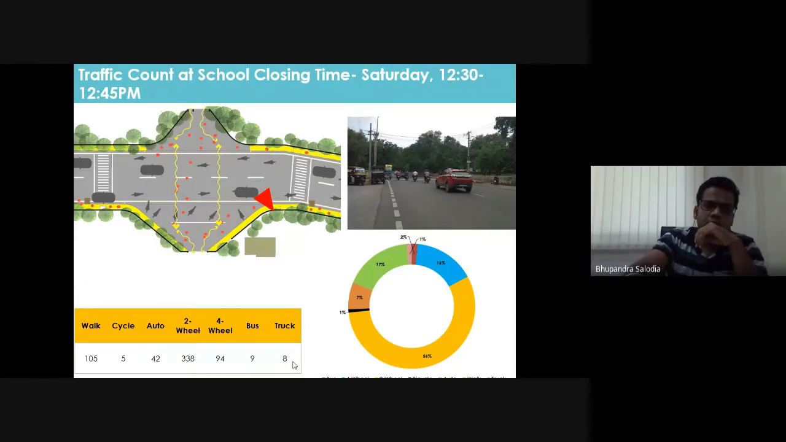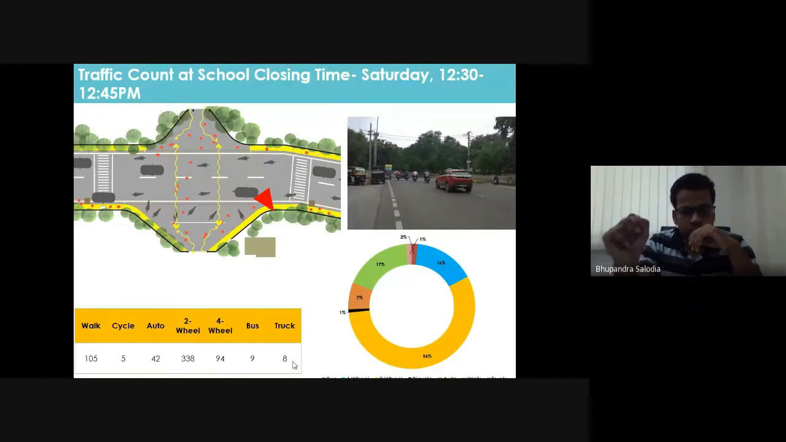So you can see how much traffic is on this road and how unsafe this road is for the primary school kids, especially for the smaller ones, 0 to 5 years, Anganwadi and the pre-primary school kids. This is a major backup to decide this site as a tactical intervention. So to decide the site, you have to do surveys like this.